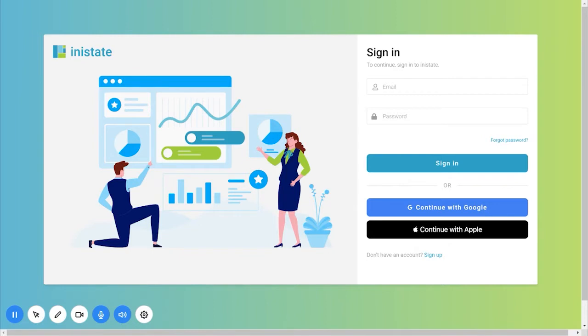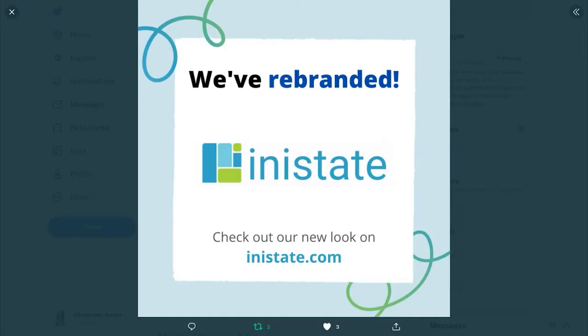Today I'm going to show you how to use Zapier with Inistate. If you guys are wondering what is Inistate, FETIAS has been rebranded to Inistate. You guys can check out their new look on inistate.com.